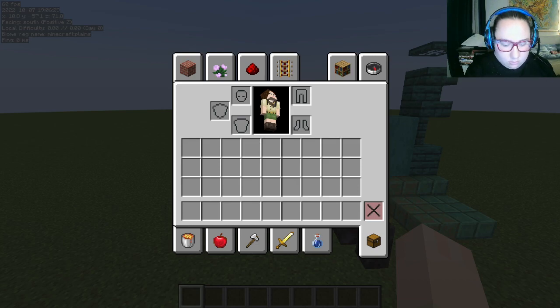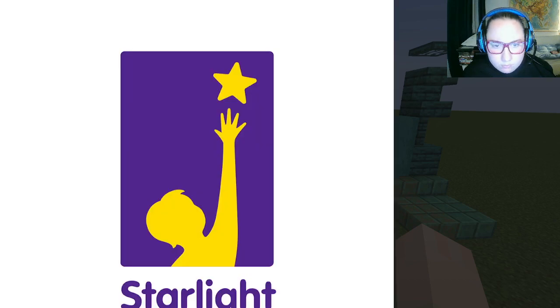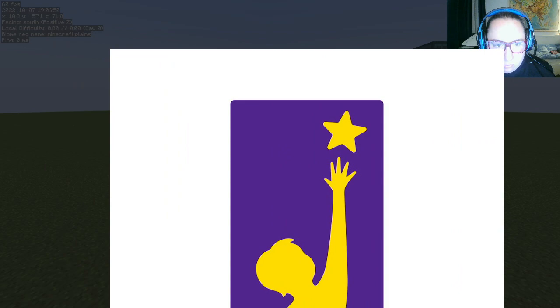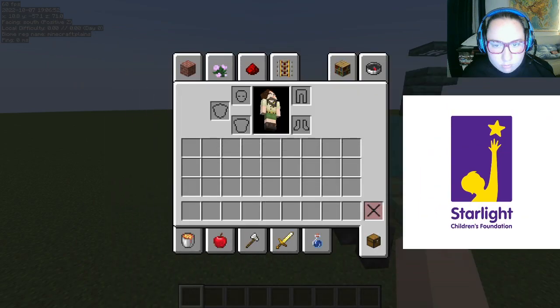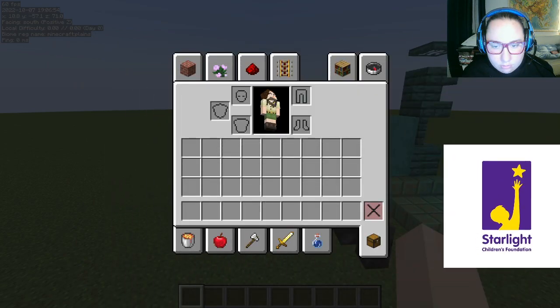Starlight logo number 2. Alright, let's see if this works. And we'll find the image. Desktop, Twitch. Let's see if this works. Starlight logo. Okay, so that seems to be working. Alright, cool. So we'll just put that underneath here.